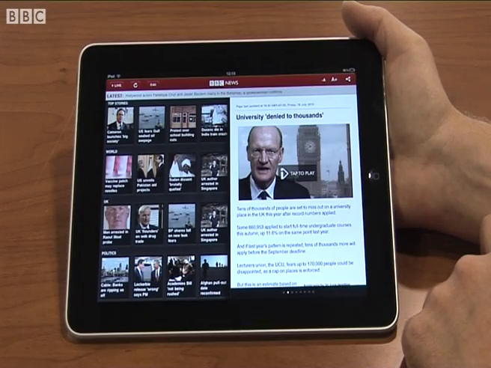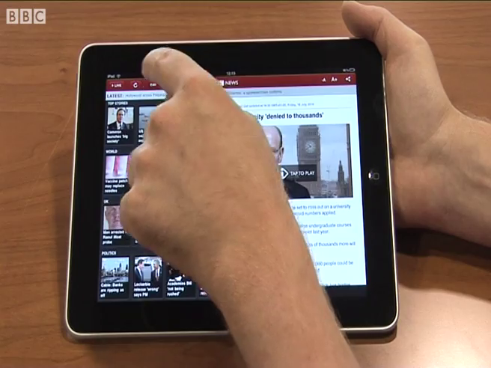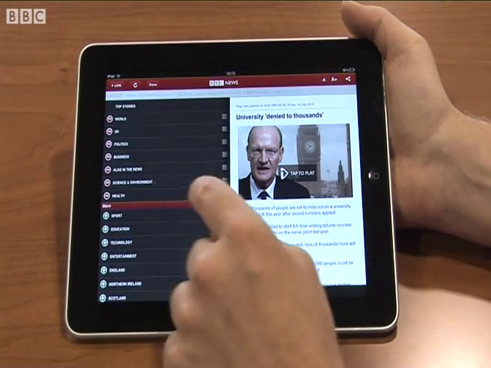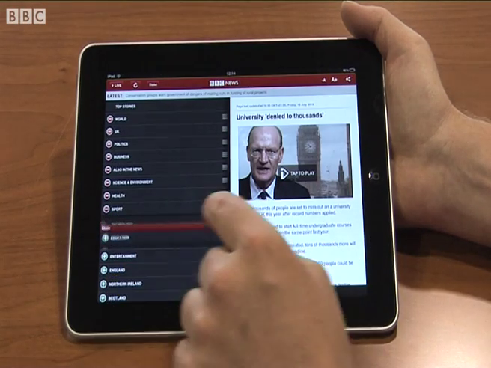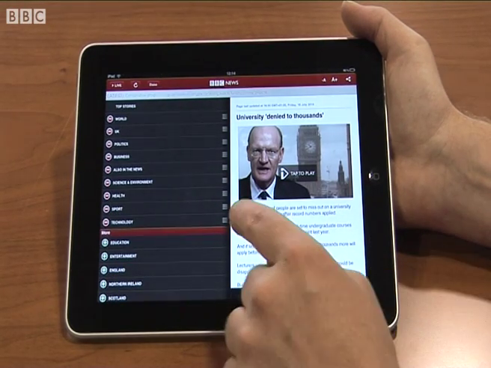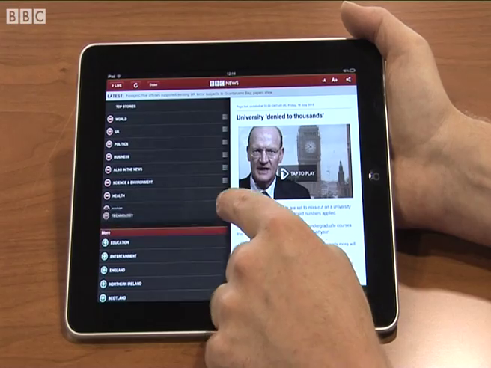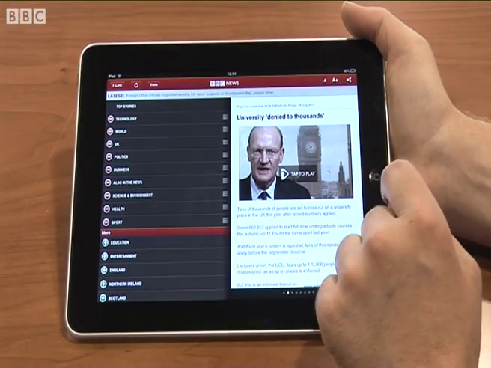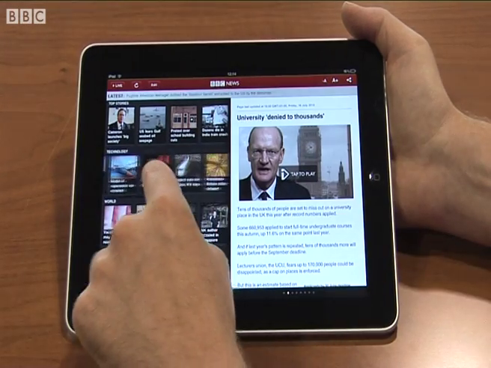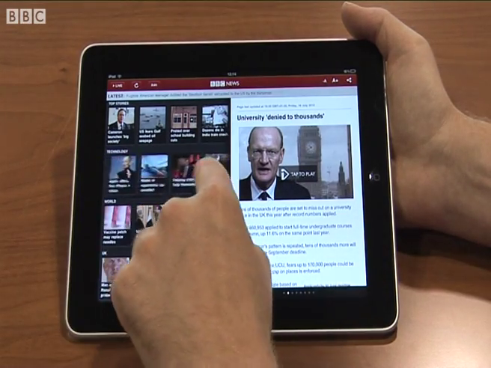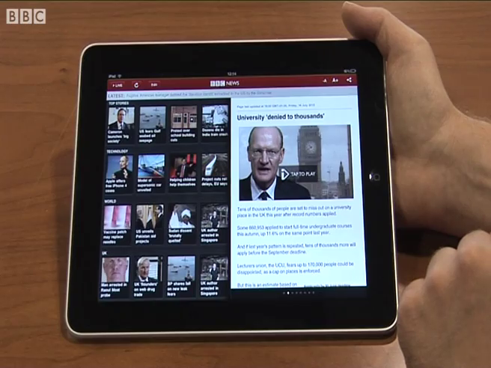We've also added a neat personalisation feature, so tap Edit at the top and you can add your favourite news categories. So I'll add sport, for example, or I'll add technology, and you can reorder the news categories to suit your preference. So I'll take technology and I'll scroll it to the top. Clicking on Done, and you can see that technology is now at the top of the news sections.